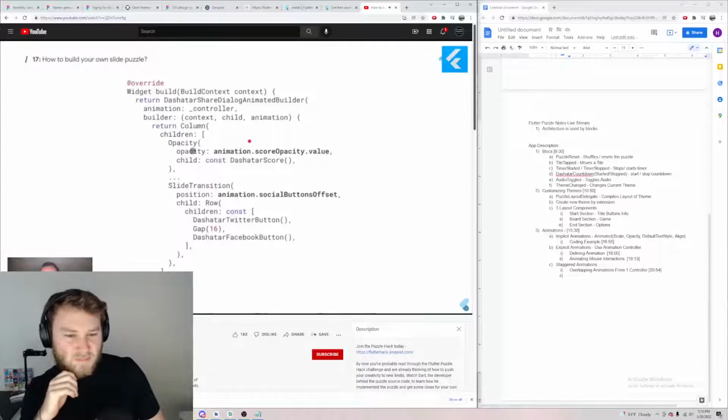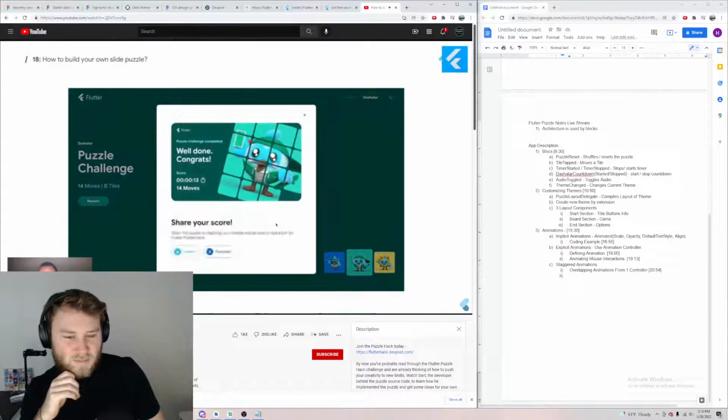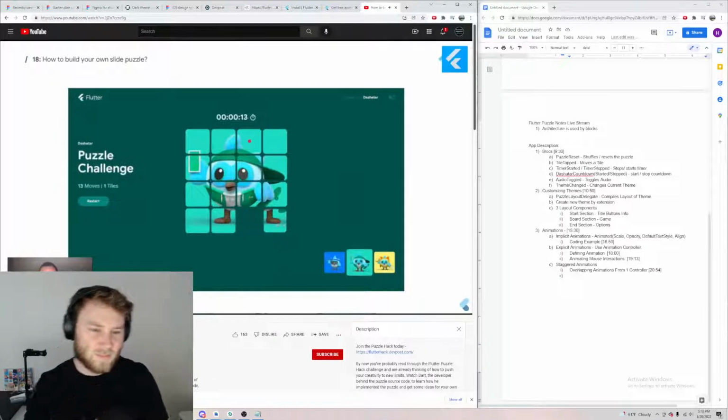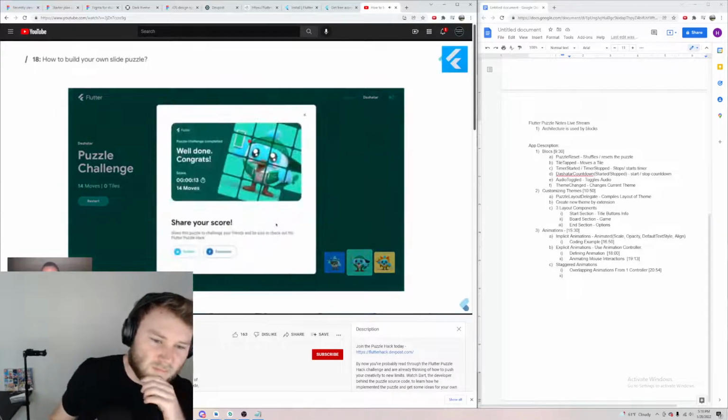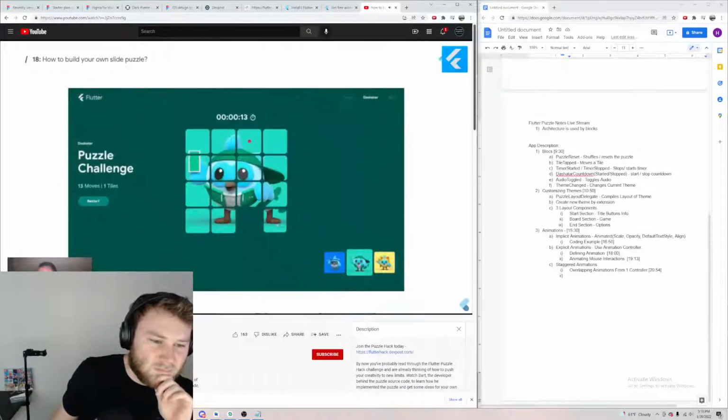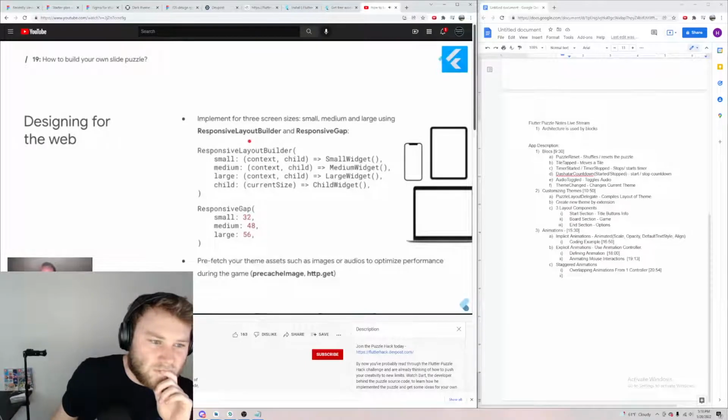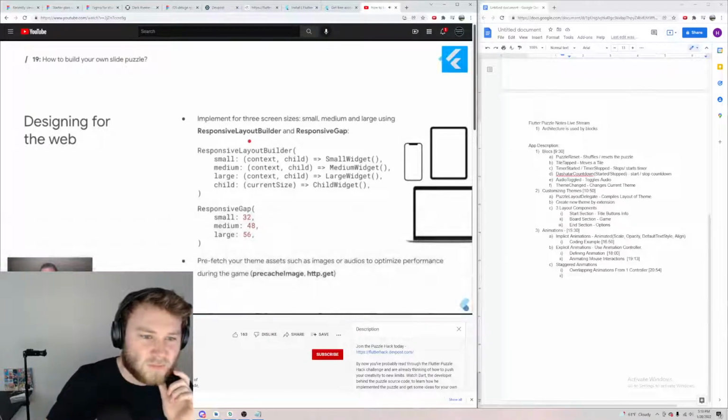So what is the effect of such animation? It's something like this. When the dialog appears, you can see multiple widgets appear eventually with some delay. And I think this is a clean and elegant way to achieve staggered animations in Flutter. So next slide. The puzzle was built for 3 screen sizes, small, medium, and large, which is supposed to be mobile, tablet, and desktop layouts.